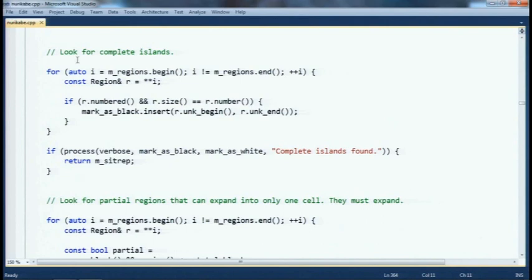So the first thing that it does is it looks for complete islands. So as I mentioned, we can iterate through all of the regions using our set of shared pointer M regions in linear time. So I'm going to use a for loop. We've seen how to iterate through sets before. And M regions is a set of shared pointer to region. And the iterator is going to be a set of shared pointer to region : iterator. When I dereference that once, I'm going to get a shared pointer to region. When I dereference it again, I get the region itself.